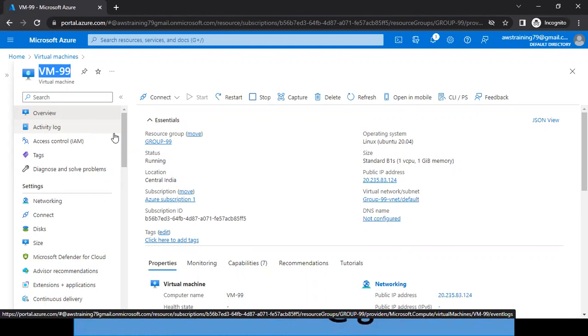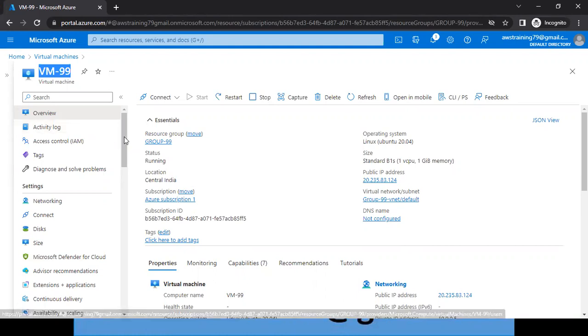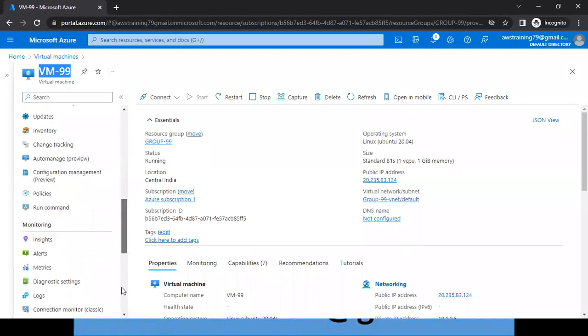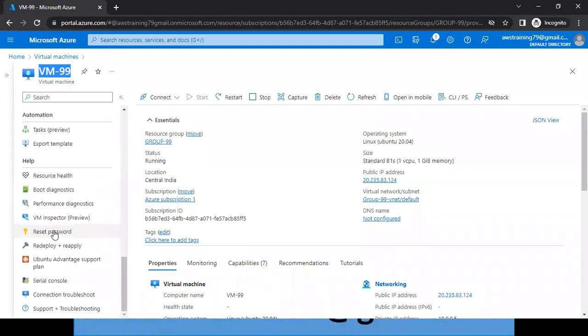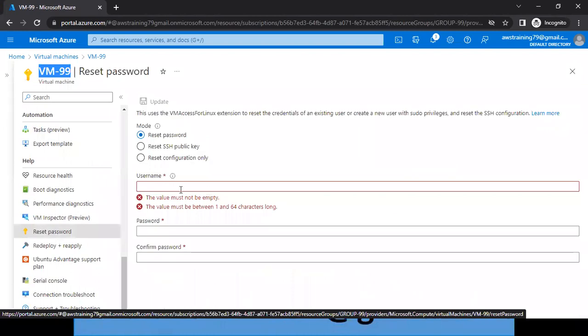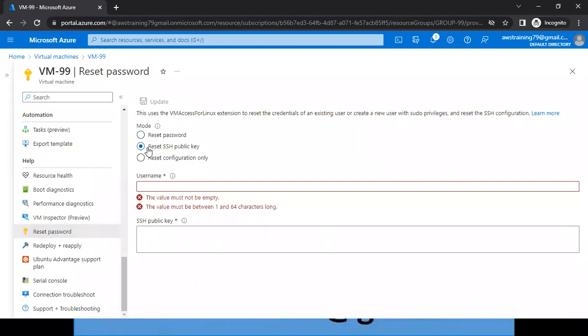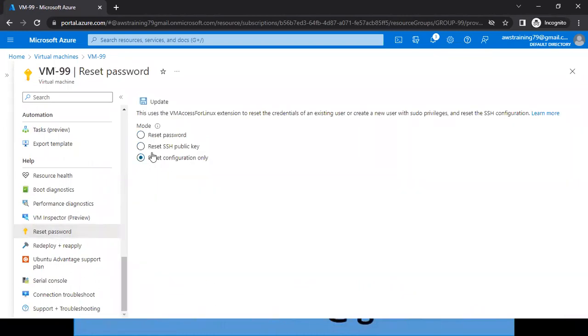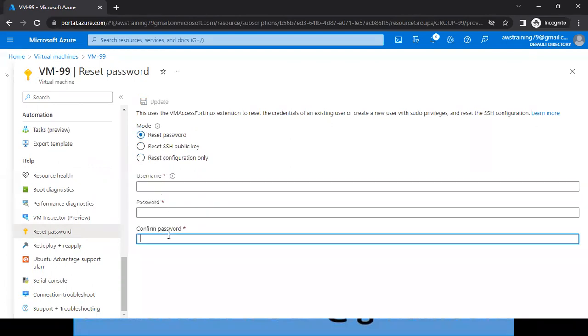One key. And one important point: let's say you forget your password. If you want to reset your password, here you will get the reset password option. With the help of this, you can reset your password. Reset SSH key configurations. Here we have reset password, so you can enter the username and a new password.